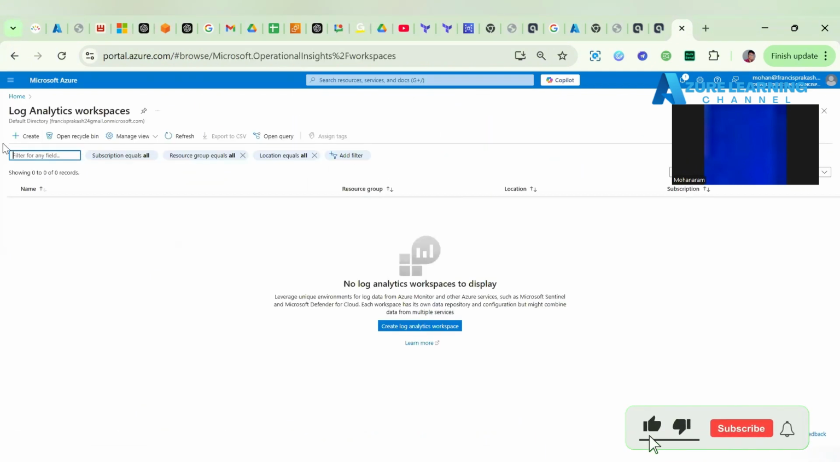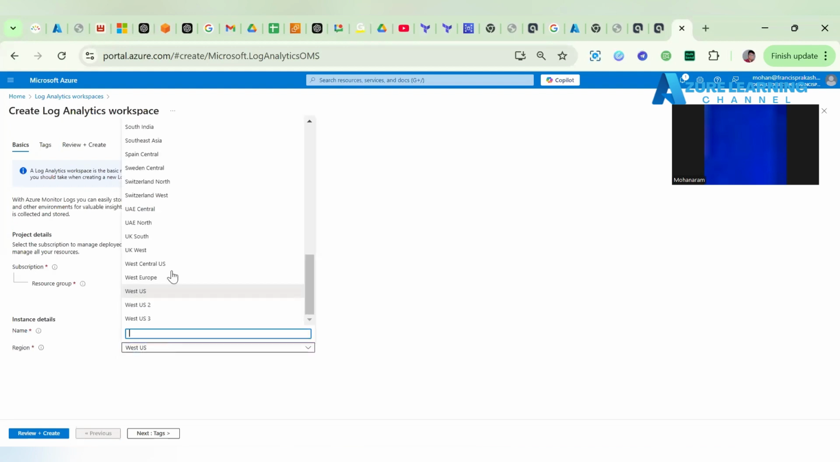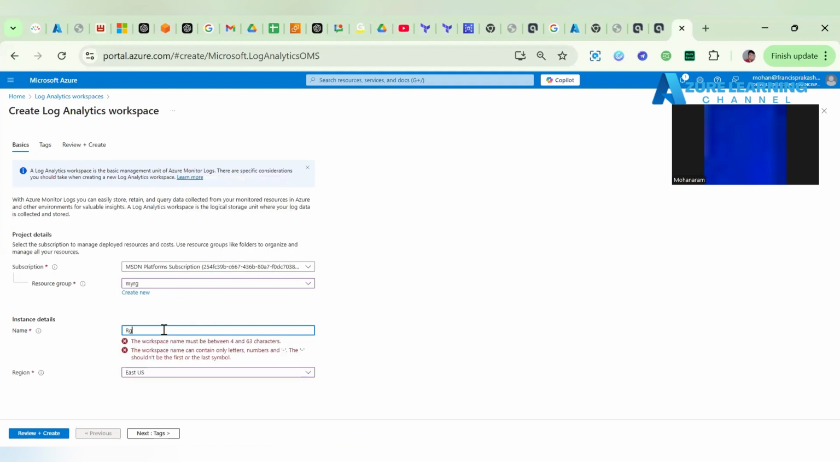Log Analytics workspace creation is not a big deal; you can create it easily. Just go to the create icon and choose the resource group. This is my DR region, so I'm not going to create this under the DR region. I'm going to keep this in my RG, in East US, and give it the name log analytics 1. Then go to tags and create it.